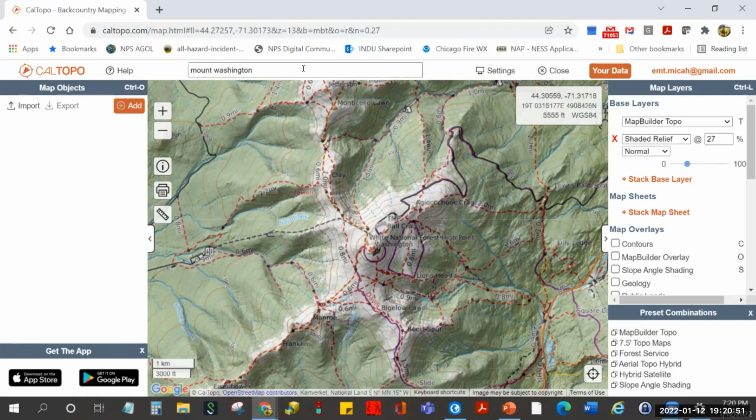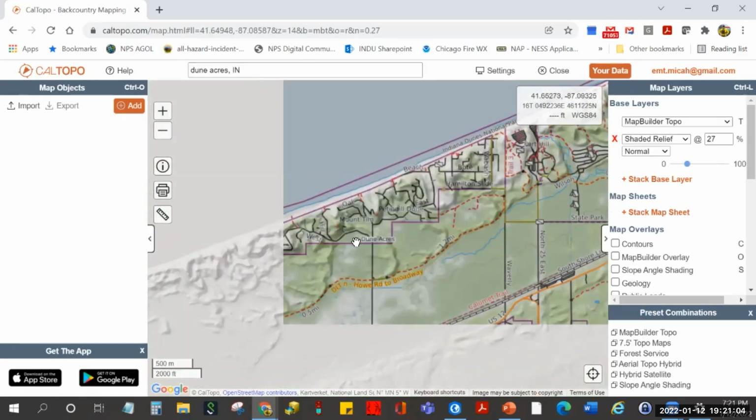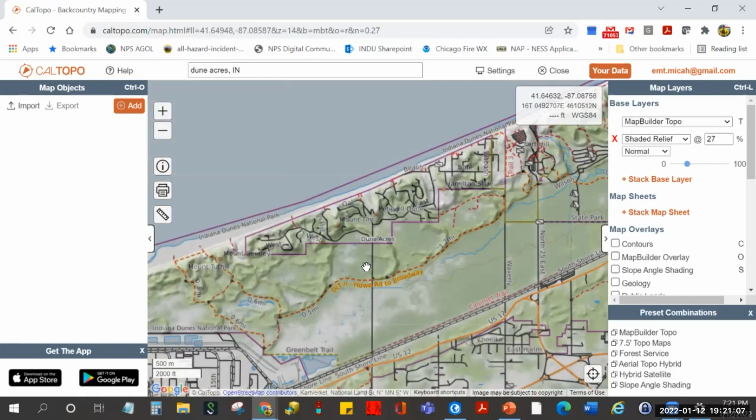Another really cool trick, and I'm going to go back to the National Park headquarters, this one, because I know it's there. So in the search area, I type Dune Acres, which is the little community right down the street from National Park headquarters. So I'm still in the same maps. I've got my Shaded Relief. And as I move it back and forth, you can really kind of see how some of the, I won't call them hills, but some of the areas that are taller than others pop out a little bit. Right there, probably about the 25, 26 percentage mark is where it pops out really good.